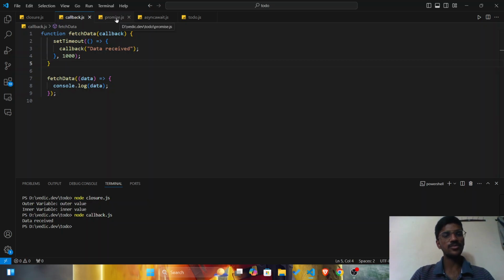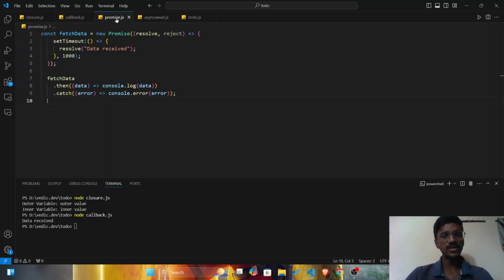Now coming to promise.js. A promise is an object which represents the eventual completion or failure of an asynchronous operation. Promises consist of three states. They are the pending state, which is the initial state; the fulfilled state, which means the operation completed successfully; and the rejected state, which means the operation failed.